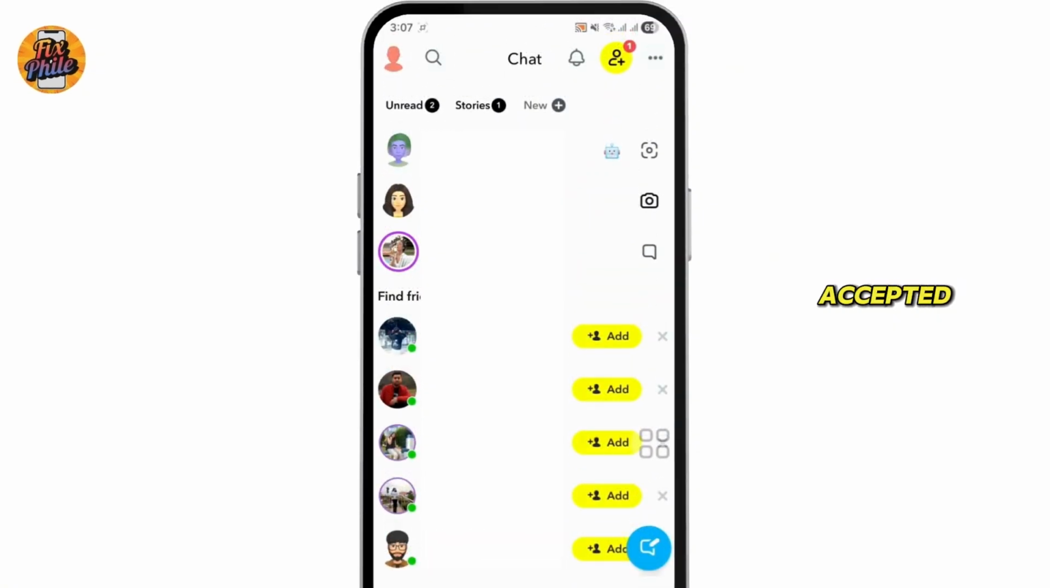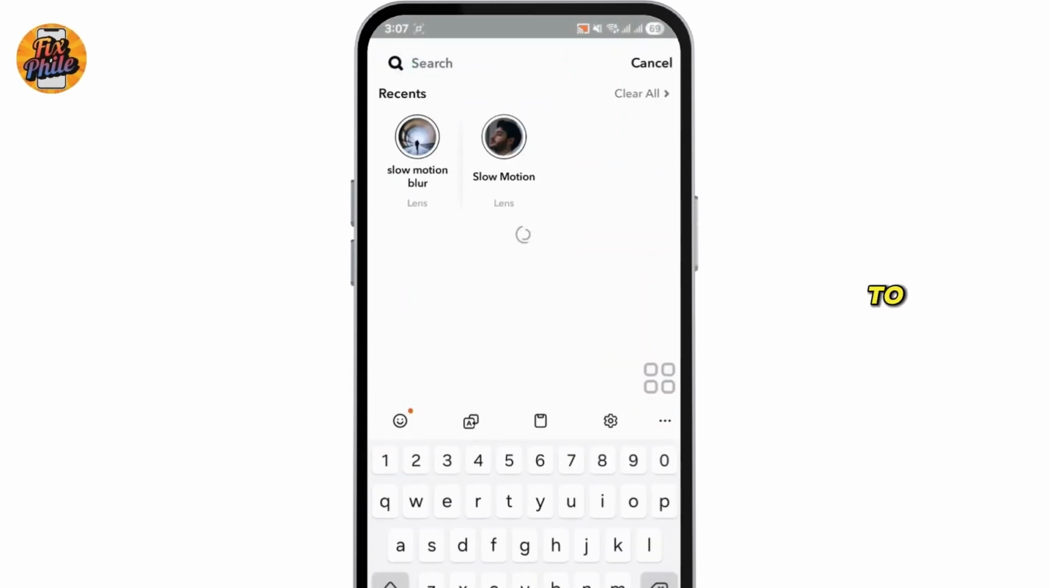If the person has accepted your friend request, their name will appear here and you'll be able to chat with them. If you don't see their name, it means one of two things. Your request is still pending or the person has declined your request. To confirm which one it is, move on to the next step.